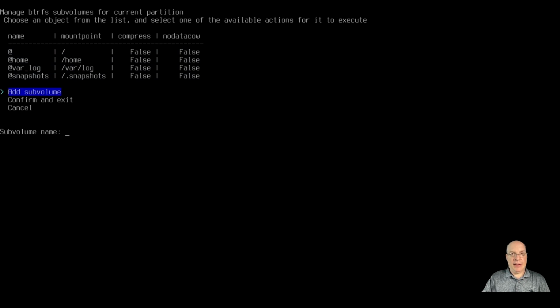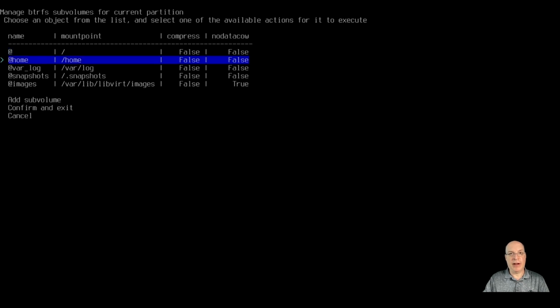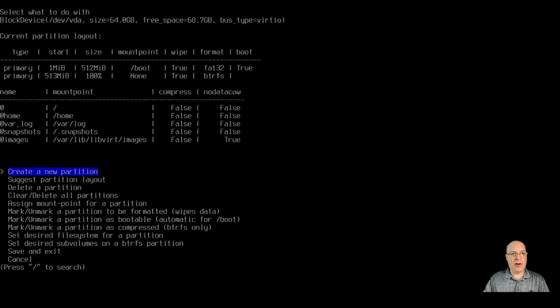And finally, for myself, I like to use QEMU KVM virtual machines, which are copy-on-write. So I call it @images, and I'll mount it on /var/lib/libvirt/images, which is the default for QEMU KVM. Those are copy-on-write images, so I need to disable copy-on-write for that subvolume, because you don't want copy-on-write images running on copy-on-write subvolumes. Check the ArchWiki, a lot of badness can occur. Looks like we're good for our subvolumes, so we'll confirm and exit.